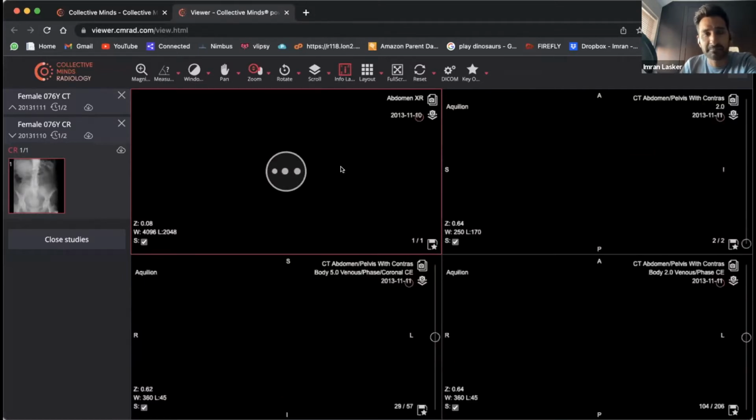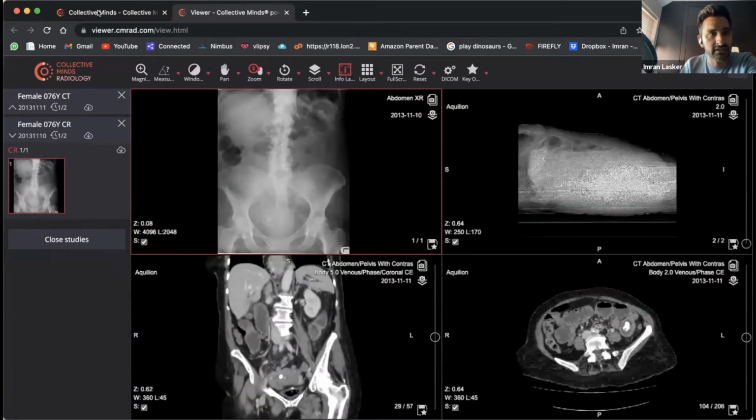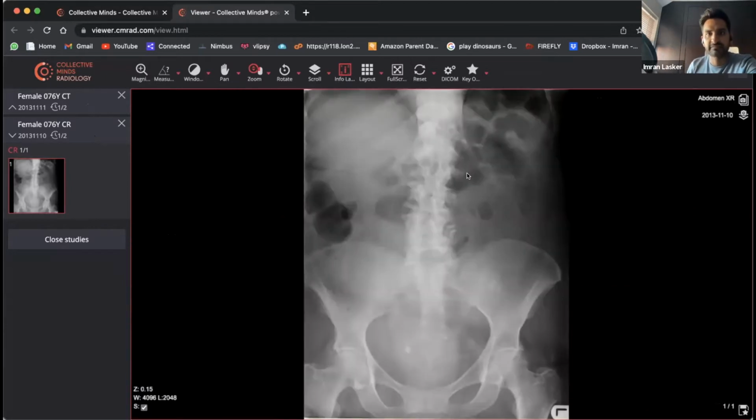All right, so we are going to be opening the next case, and I'm just going to click on this one here. So we just download all the images, and you can see that red line going right across the top. And then we're just going to look at the plain film first. So having a look at this plain film, they've got abdominal pain. That's the first thing to understand.